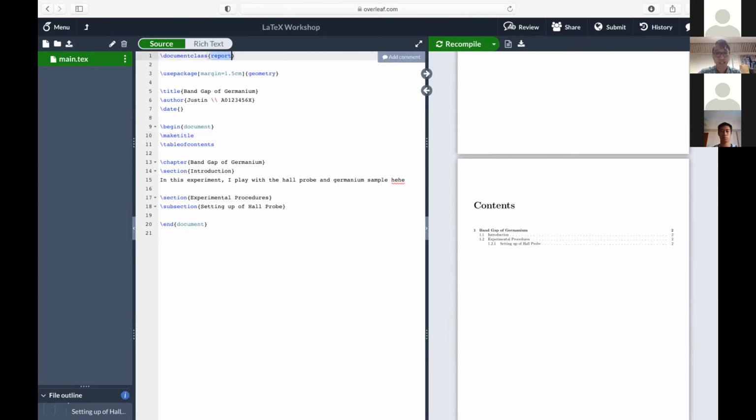Now, if you try and change back to an article, you'll notice a few things.